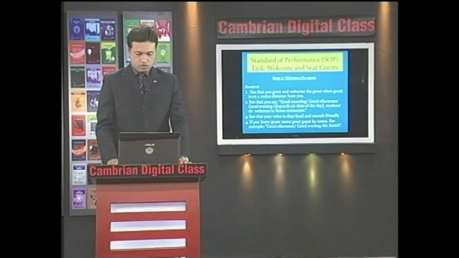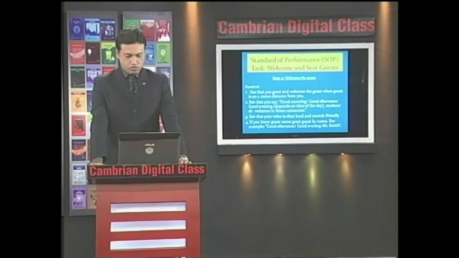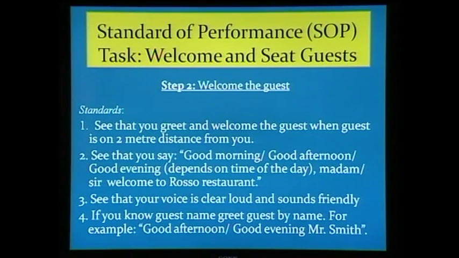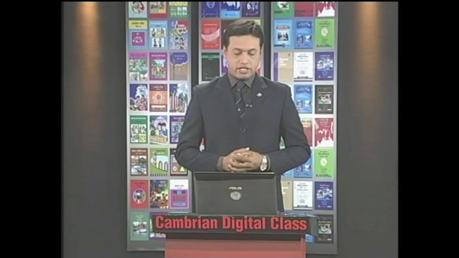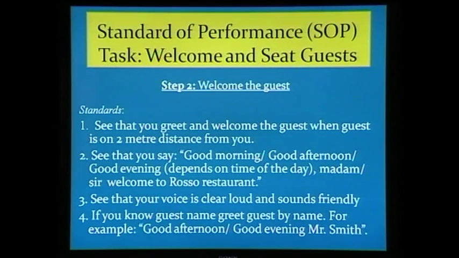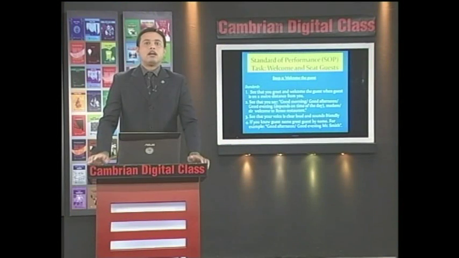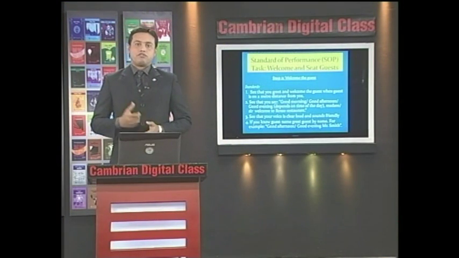Let's move on to the next step, which is step 2, welcome the guest. And the standards are, see that you greet and welcome the guest when the guest is at a 2-meter distance from you. So here you have to keep in consideration that the 2-meter distance is very important. The next standard is, see that you say good morning or good afternoon or good evening, depending on the time of the day. Then, Madam or Sir, welcome to Rosso restaurant. Here I took Rosso as an example for the name of a restaurant.